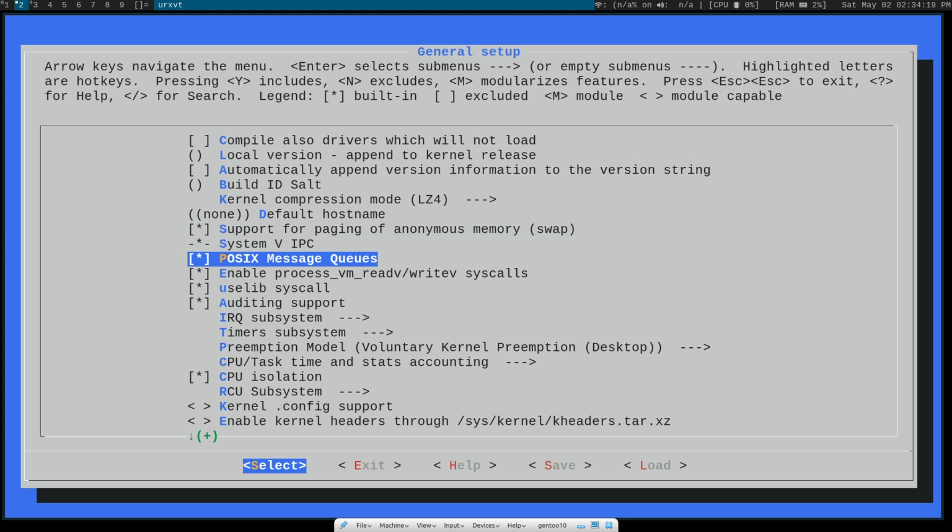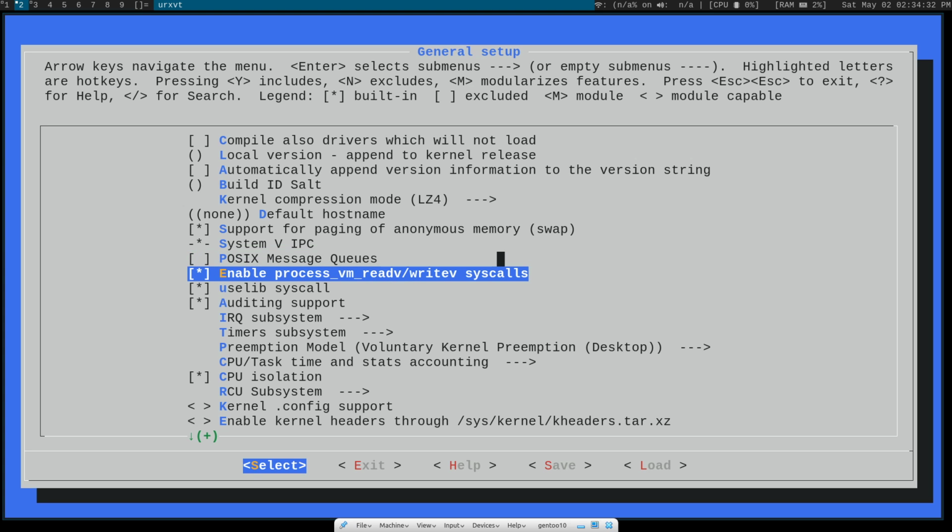POSIX message queues. So I'm going to disable that. You could disable that if you're not going to be running programs written for Solaris that need to use POSIX message queues. Man, that's a hard word to say.